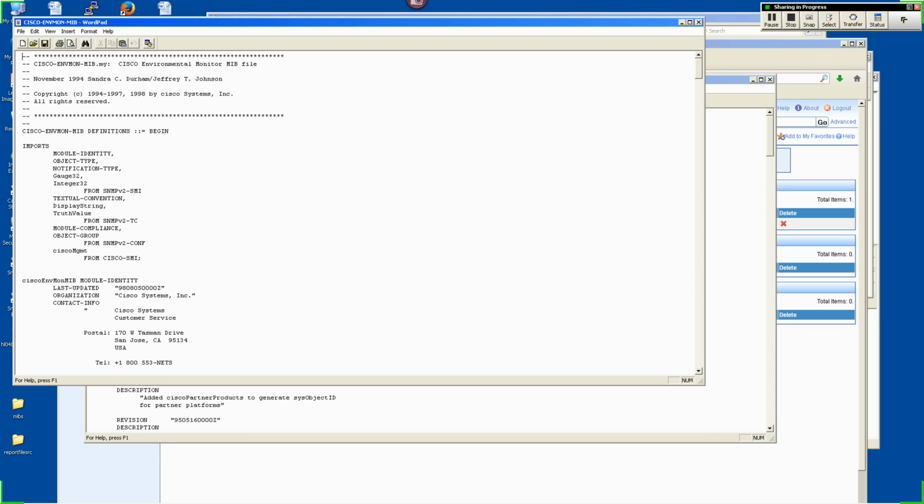Now the MIB files I'm working with here are two Cisco MIB files. The first MIB file we're looking at is called Cisco NVON MIB. The Cisco NVON MIB is the MIB file that identifies all the different environmental monitors that you can set on Cisco devices. So things like temperature, fan speed, the state of power supplies.